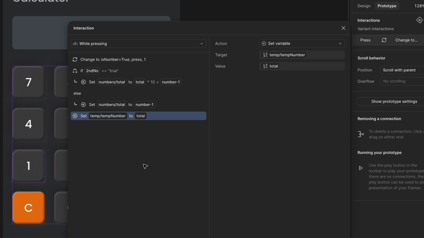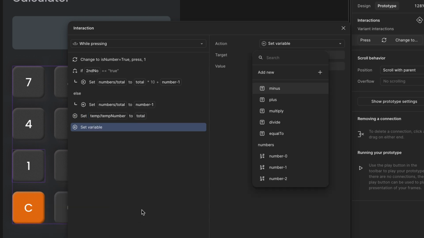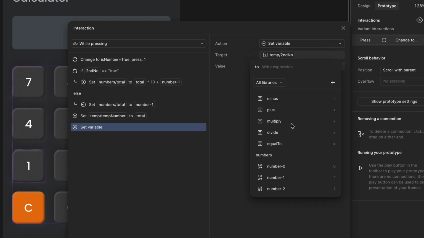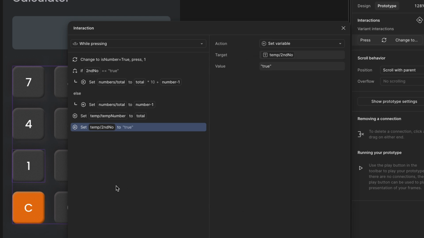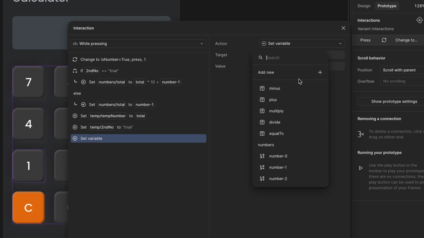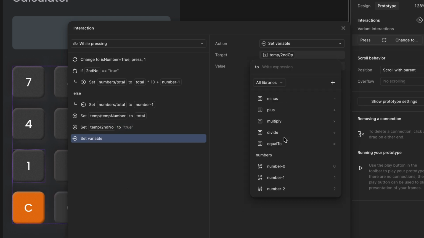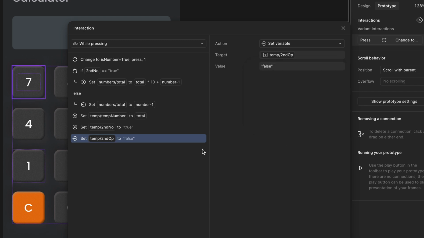Add a final set variable interaction from the same number key. Set variable, second number, value, true, with double quotes. Add another set variable, second option, value, false, with double quotes. Why this is important, that I maintain second number true and second option false: because this value is changing in place, as you will see once it is all finished.